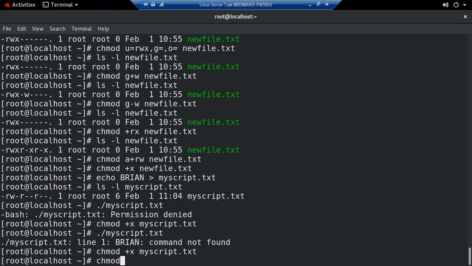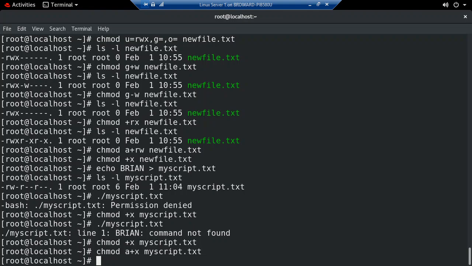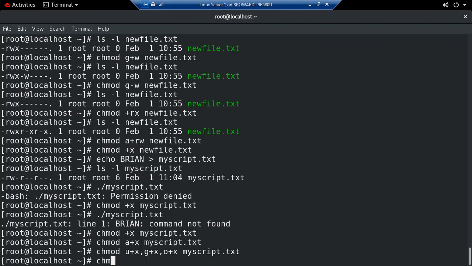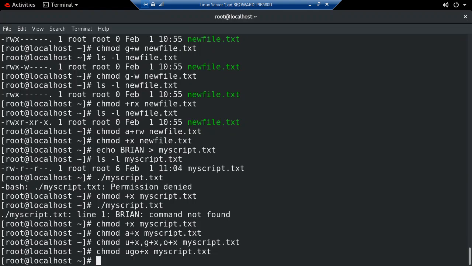Or I could do all plus X. That will make it executable. Or I could do change mod U plus X, comma, G plus X, comma, O plus X. Or I could do UGO plus X. So ugo is user, group, and other. Okay, now I know what it means. Yeah, learning new things, mind blown.